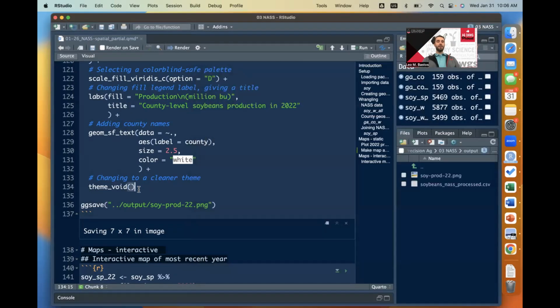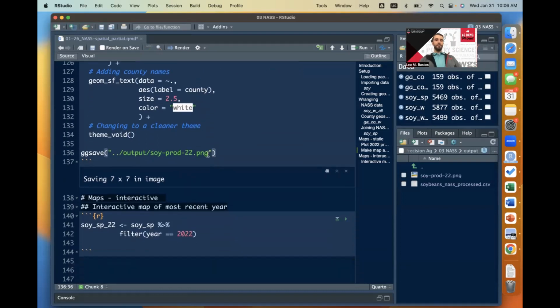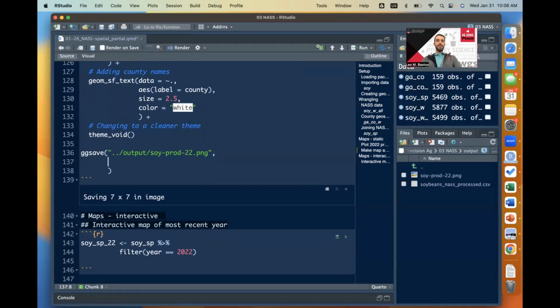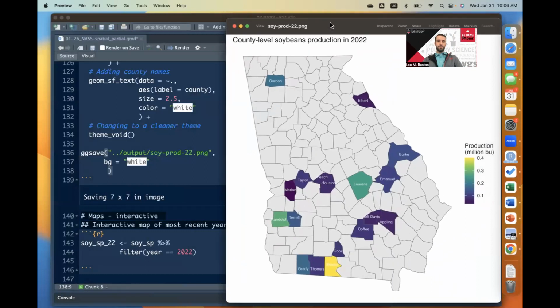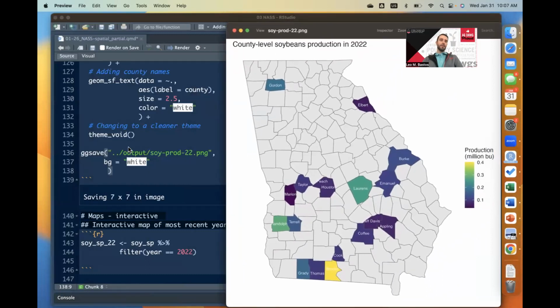One of them could be directly within theme void. There's going to be an argument here that we can change. I want to show you another way, which is basically on ggsave directly. So if you come here on ggsave, add a comma, it has this argument bg that stands for background, and I can say bg equals white and run that again. And then if you inspect your PNG, now it's going to have a white background. And similarly, it could be any other color, right? I'm just using white as an example. You could choose whatever color you wish.